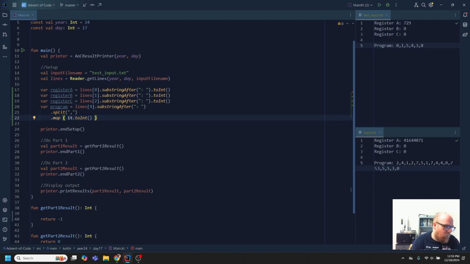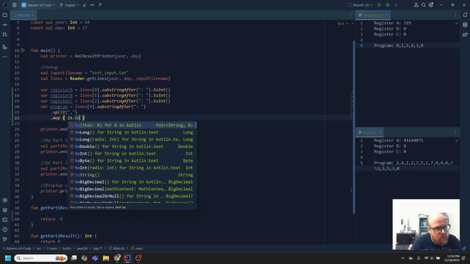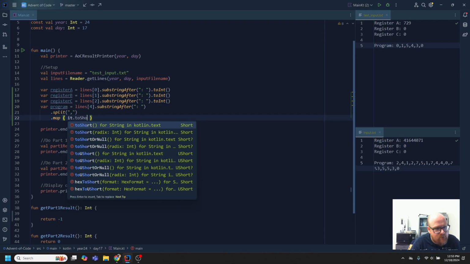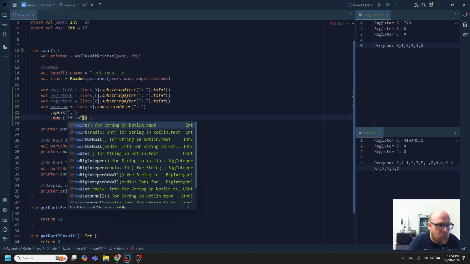I'm debating if I want to turn that into a binary string. For now, let's just stick with ints because those are easy. Actually, let's do dot toByte. What's shorter? Okay, toByte. Let's save some memory. toByte. Okay. That's just going to be annoying to work with, truth be told. toInt. Okay.